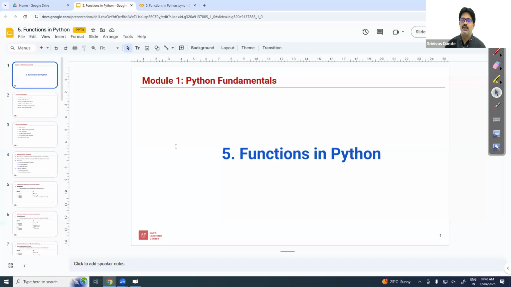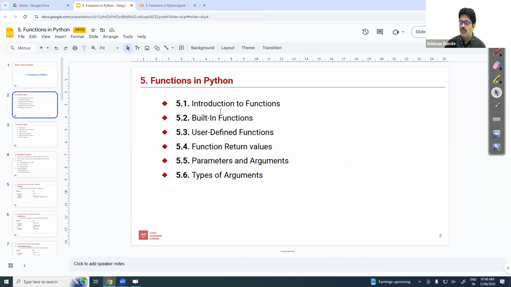In this session, we'll see another important topic from Python called functions. So we'll understand what functions are and how to write them, and various things. We'll start with a basic introduction to functions. We'll try to understand some important built-in functions. Already we discussed some built-in functions previously, right? We'll see some more most commonly used built-in functions. Then we'll go for how to write user-defined functions.